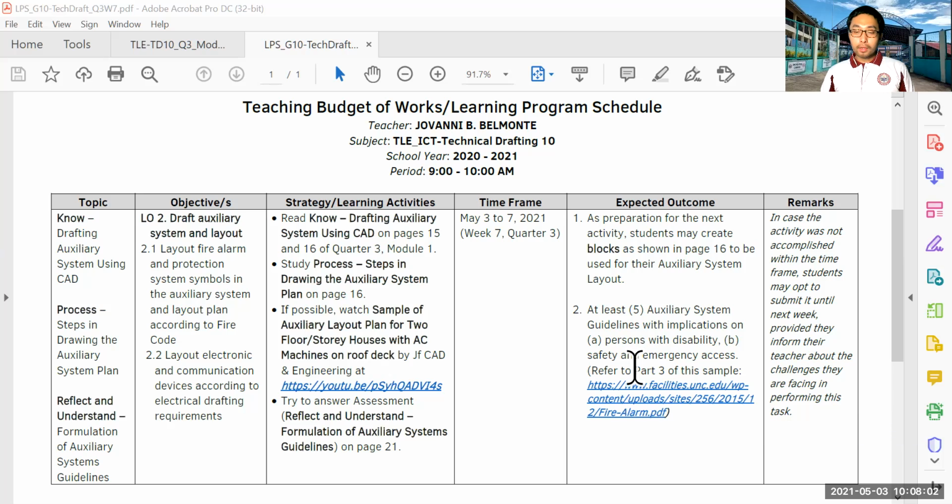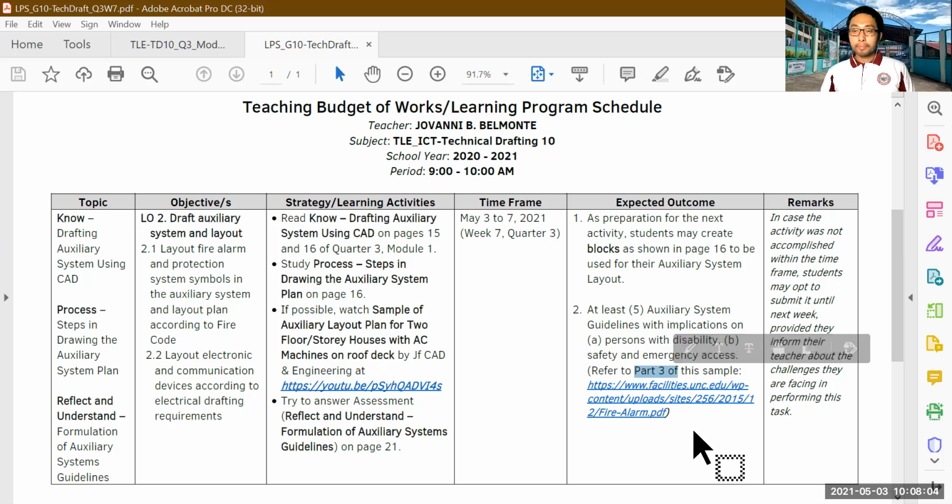Then you may want to go straight to part 3 of that sample. Medyo marami kasi yan. Diretso na kayo dun sa part 3. Andun na yung mga samples ng guidelines na pwede nyo magamit. You can just tweak it a little bit. Palit-palitan ng mga siguro terms, to make it appropriate for the situation you may want to use it.